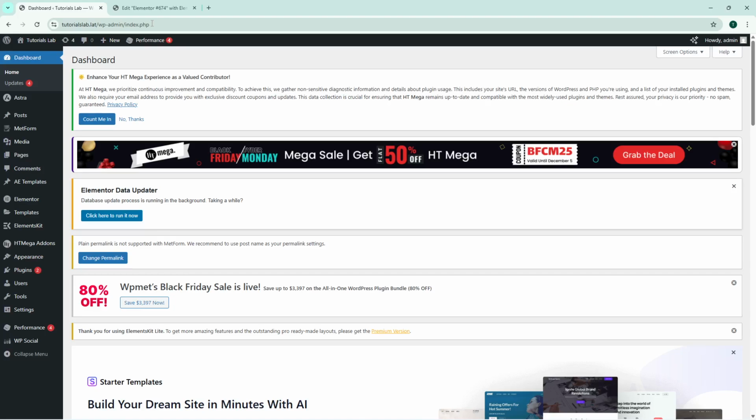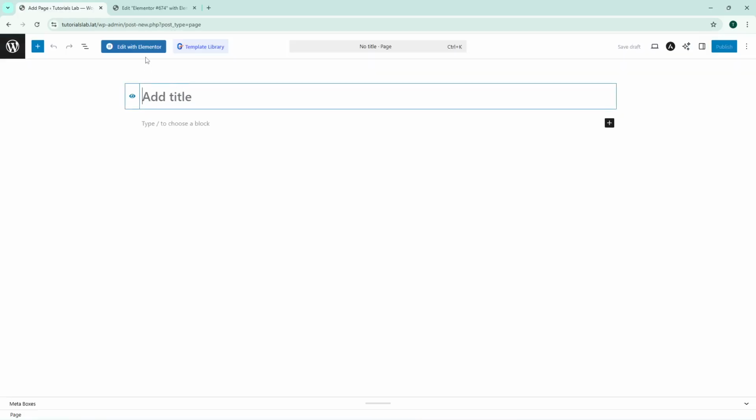Once you're logged in, look at the left sidebar and navigate to Pages. Click on it to expand the menu, then select Add Page. This will create a brand new page for you to work with. After the page is created, you'll see a button that says Edit with Elementor. Go ahead and click on it.